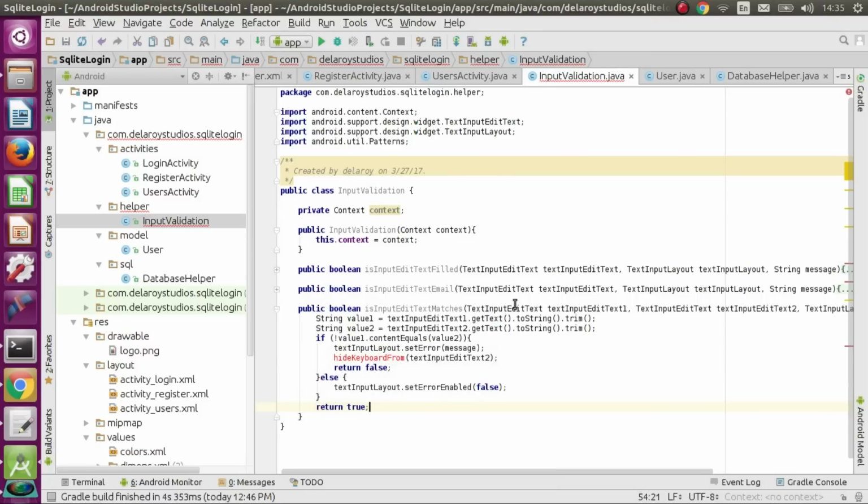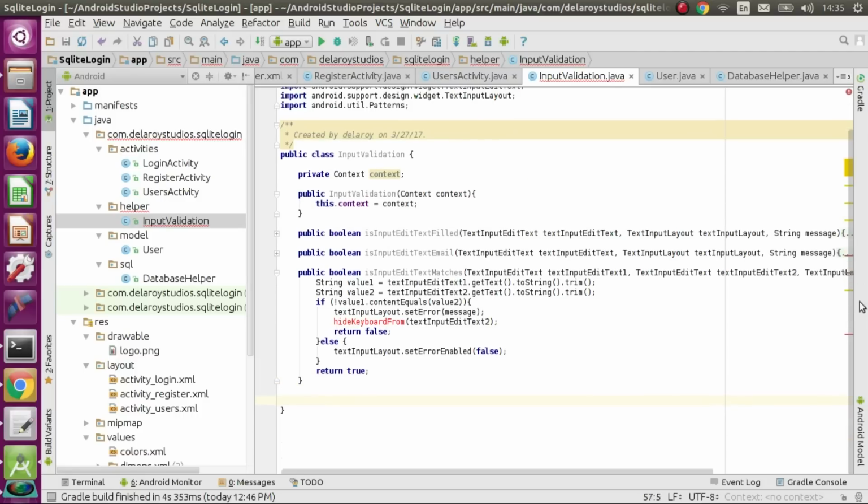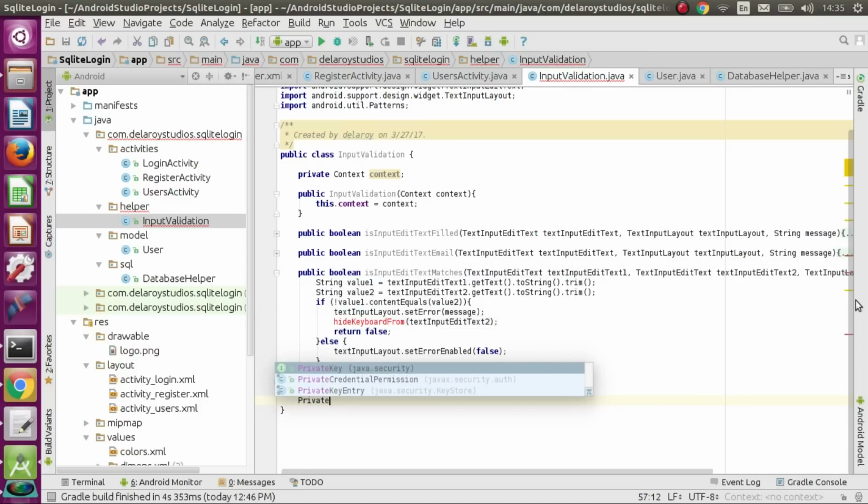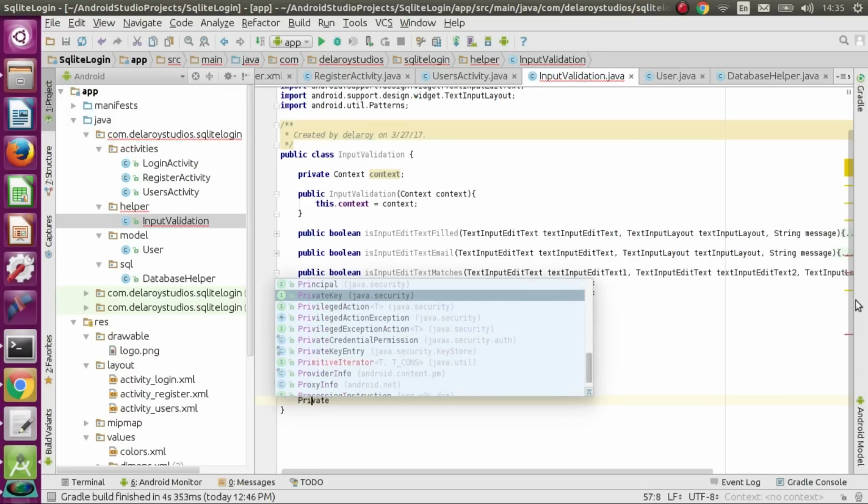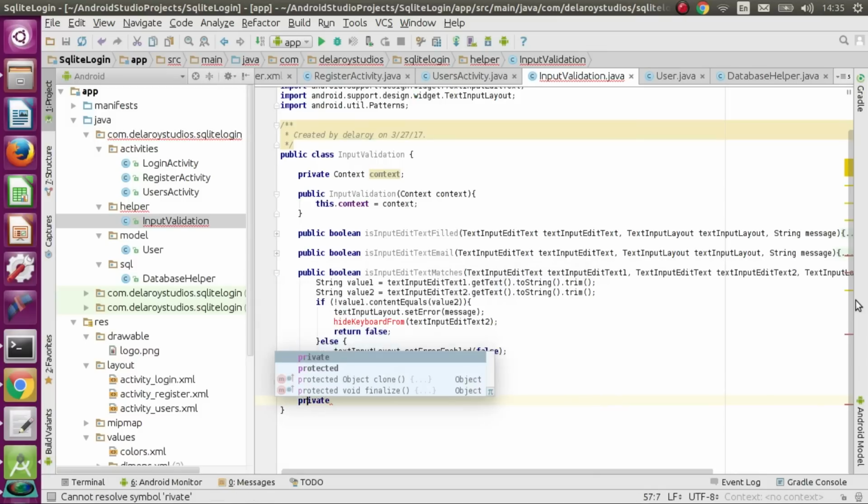Now let's get to have the hide keyboard from method. So now we'll be able to detect if there's an empty field, or if the email is not well structured, or if some text matches. So that's the sense of what we're doing. Now let's have the void hide keyboard from. It's a view.